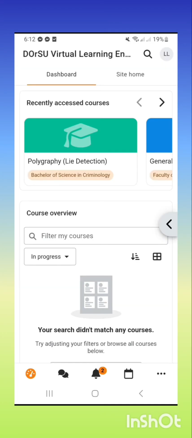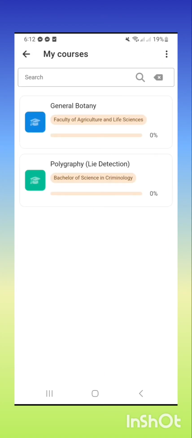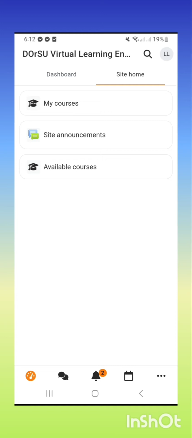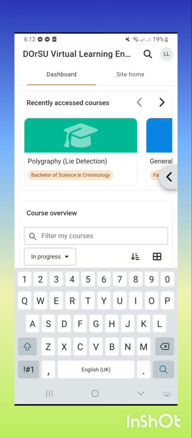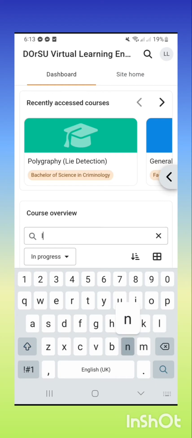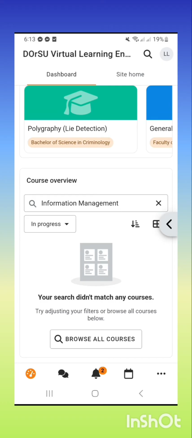So once we all log in, we will see the dashboard and the site home, where we can see our courses. So these are already enrolled courses. And if you would like to look for a specific course, you just have to search it using the course overview. And then after that, something will show, or a result set will show.